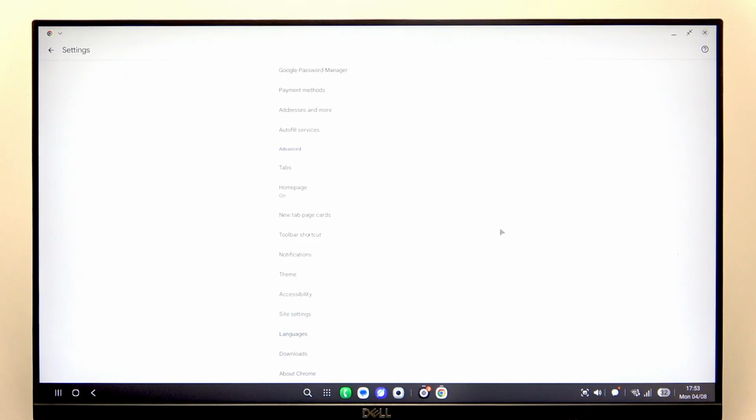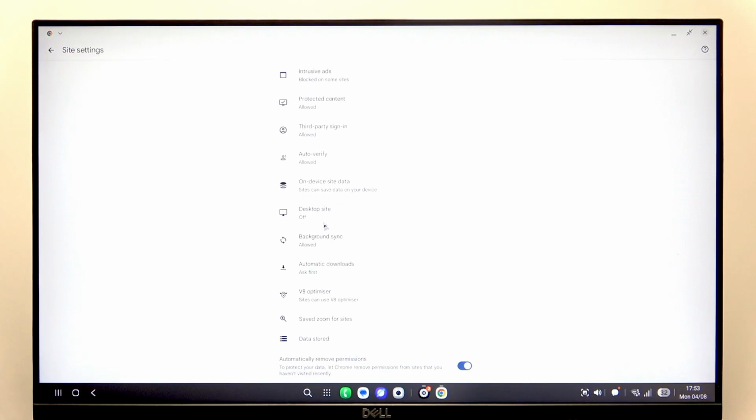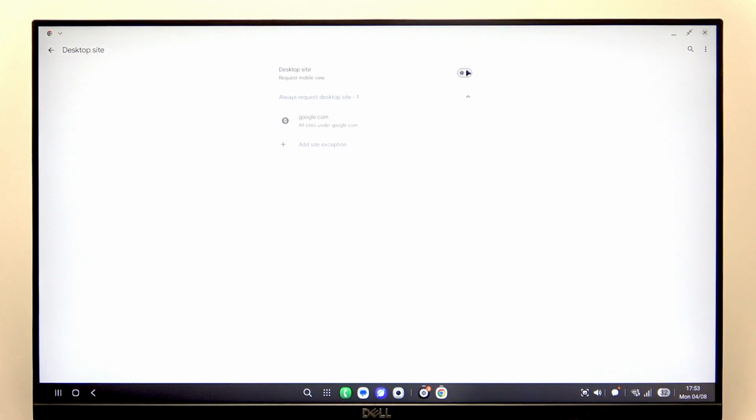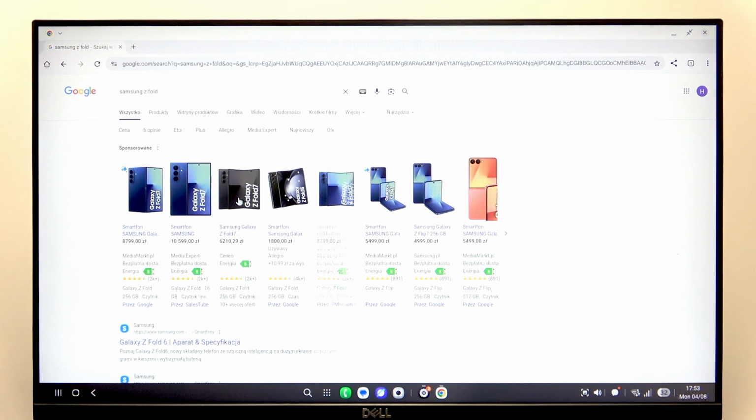Go to settings after clicking on the three dots in the top right corner, then go to site settings and scroll down until you find desktop site. Now you can enable it, then go back, and now if you go to any website, it will open in this desktop view.